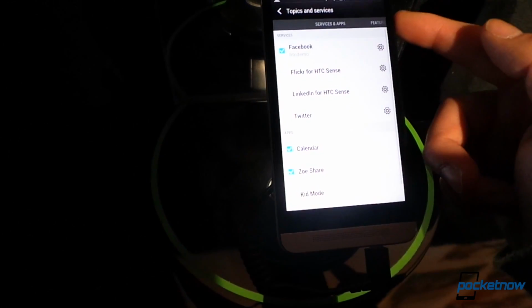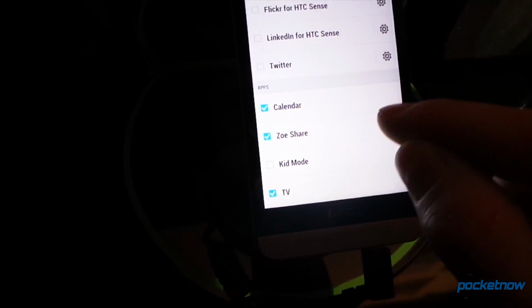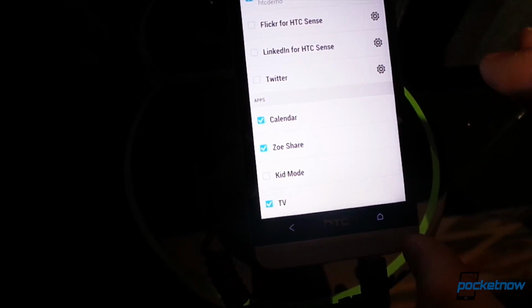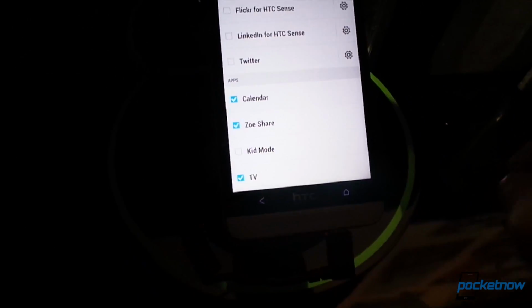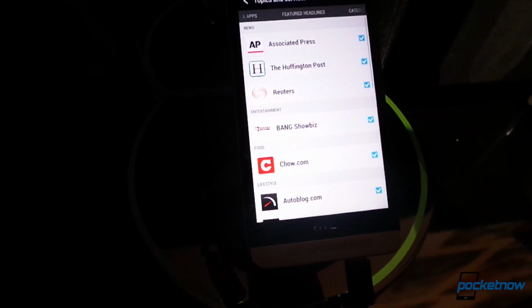And I really like this section, services and apps, because you can add Facebook, Twitter. That's something I would definitely do if you can see it. I would also add calendar, Zoe Share. That's an interesting way to kind of put together pictures that you've taken in a really nice artistic way. Kid mode, I have no idea what that is. We'll have to check that out later.